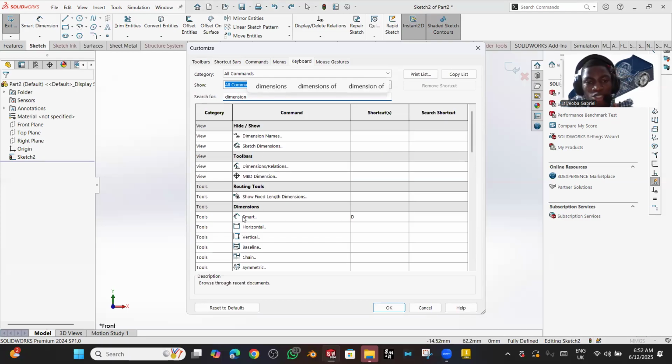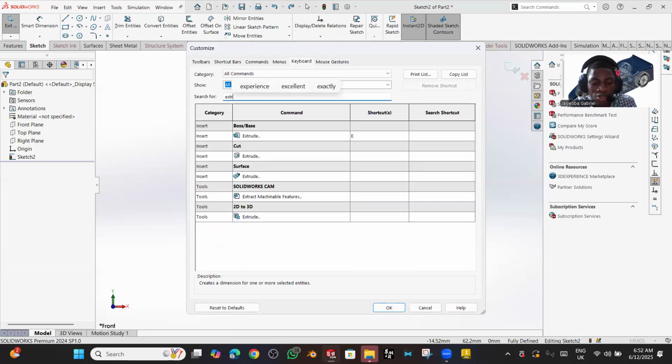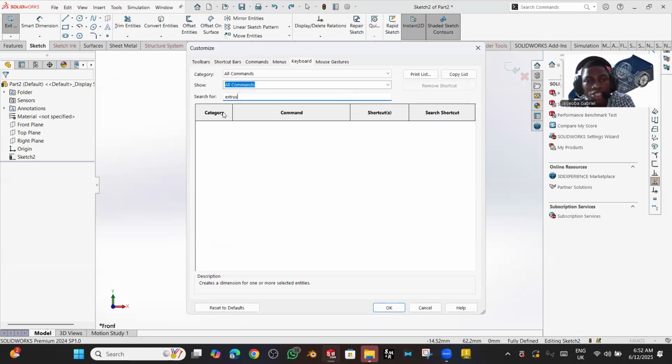Now, this is smart dimension. We use smart dimension for dimensioning in SolidWorks. So under smart dimension at the front, I'll just click on it. Then if I don't want to use D, I'll change it to U or whatever I want to use. And I'll click on OK. If I want to change my extrusion, I'll search for extrusion here. Or extrude rather. I'll search for extrude.